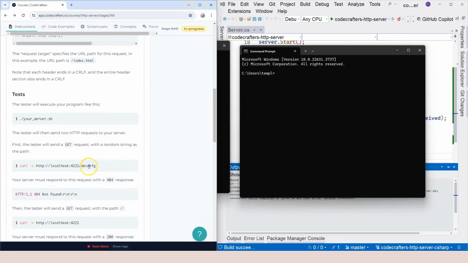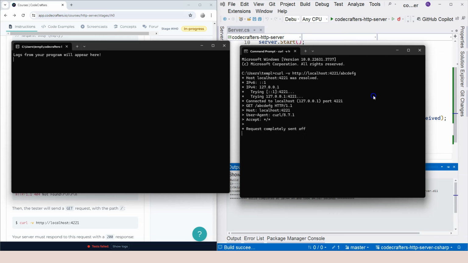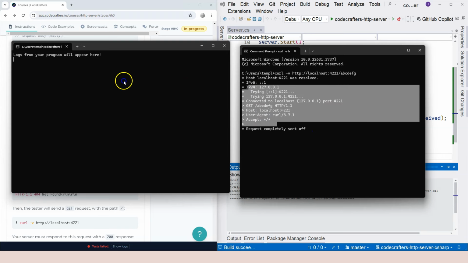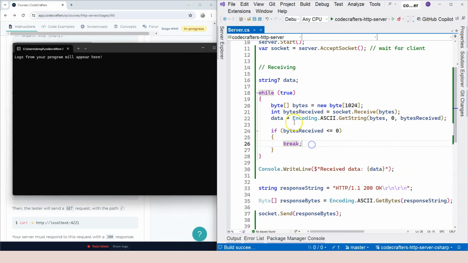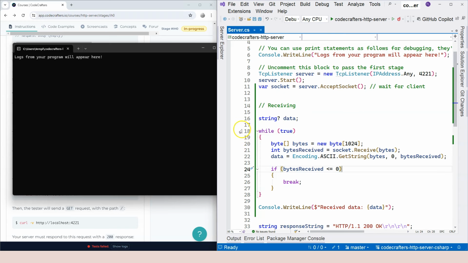What I'll do is I'm gonna copy this and I'm gonna paste it here. Now, if I do this, oh, there's nothing going on here. Well, the curl command did return back some information, but here there is nothing going on. We're supposed to receive data, and we're supposed to come over here and log. I don't know why it's not working. This logs from your program, so this is actually working, but here it is not working.